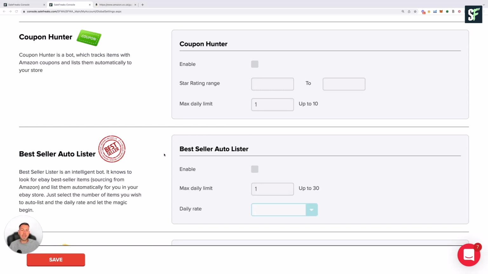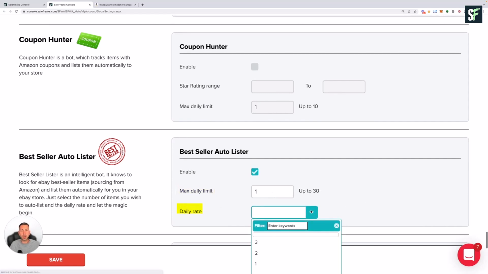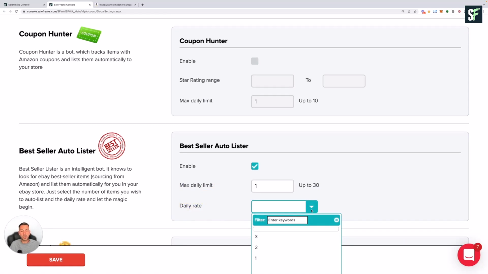Like I say, the main goal of eBay dropshipping is to find profitable items and list them to your store. So if you've enabled the bestseller lister, you should see the checkbox checked here. And you can see you've got two boxes. You've got the max daily limit and you've also got the daily rate. The max daily limit is the amount of items that we can list and source for you in a day. The daily rate is how often you want them listed. You can choose to have them listed every day, every 2 days, or every 3 days.